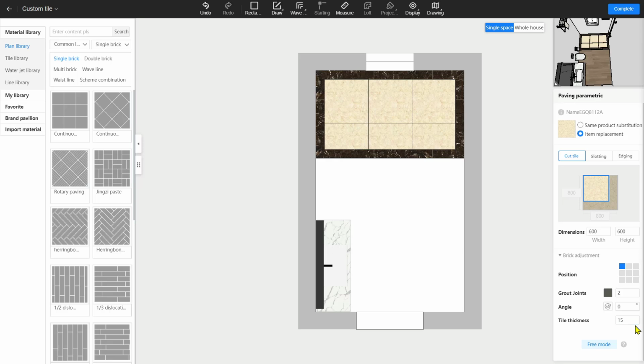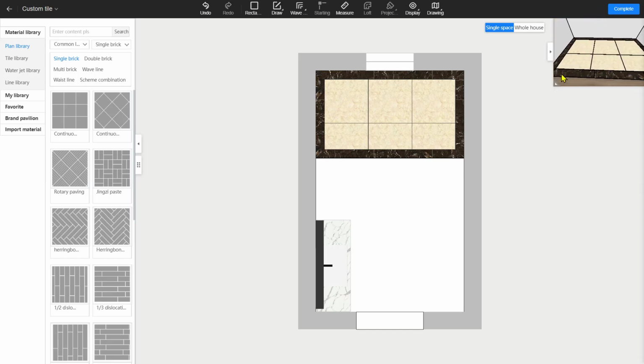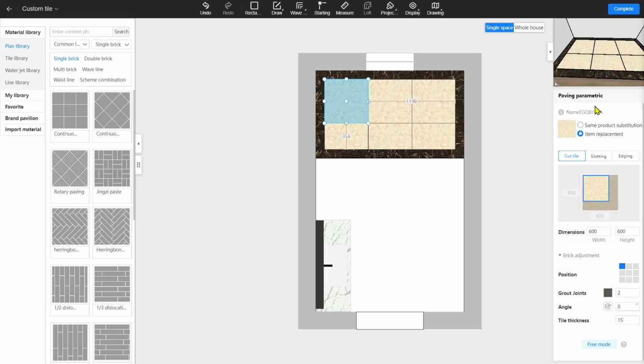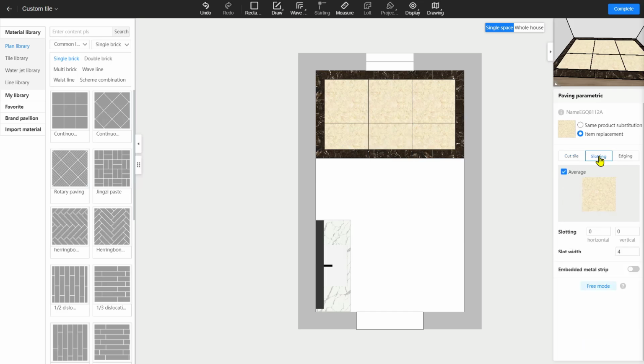If you want to see its effect, you can go to the upper right corner. Here is the 3D view. You can use WSAD and QE to change the view, going up and down. The thickness is not that obvious, so I'm going to change this to 20. Let's keep this one and go to the next function, slotting.